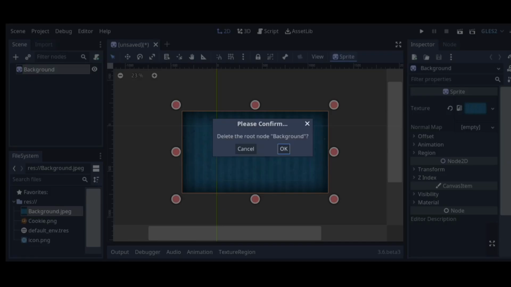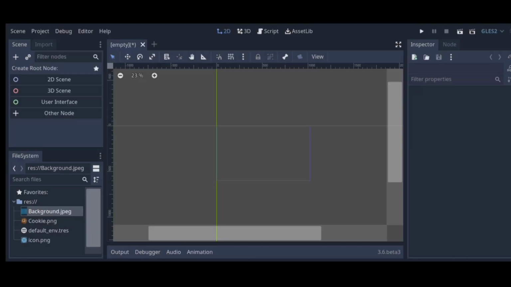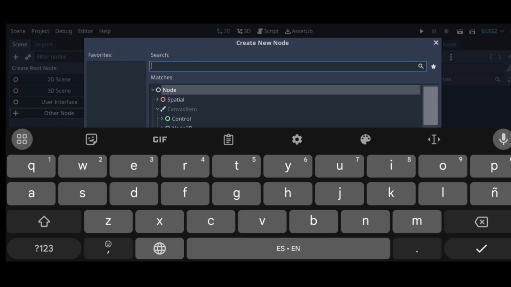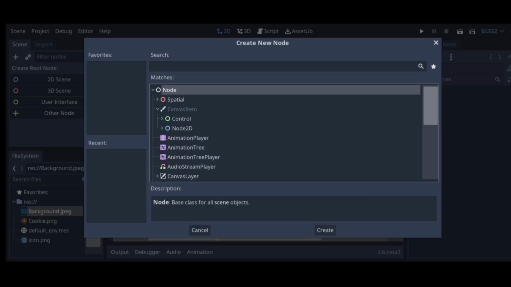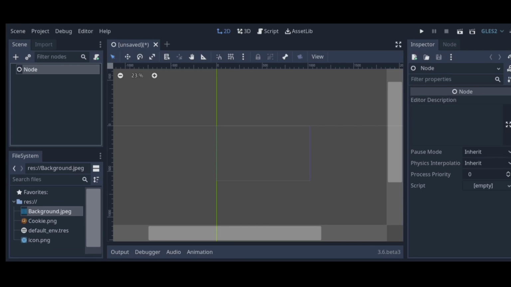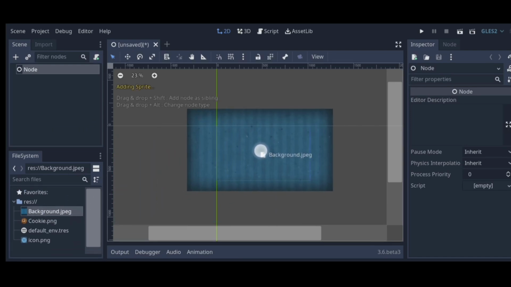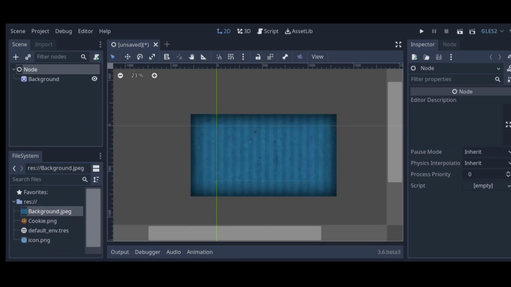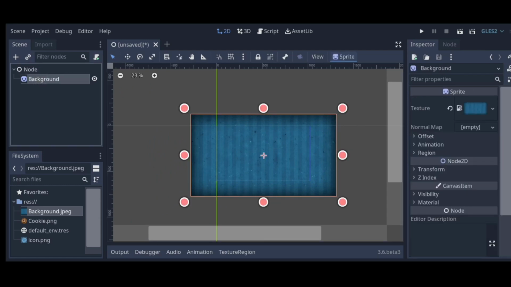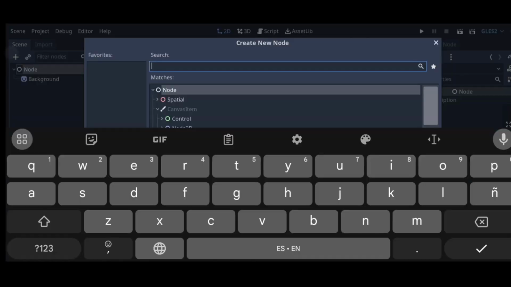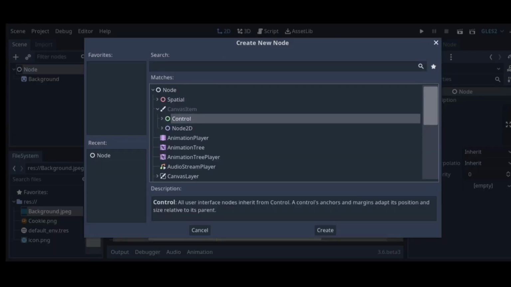Okay, so the first thing we will need is a root node. So I'm going to create another node, and this is going to be just a plain node. Okay, and now I'm going to drag and drop my background right there, and this automatically created a sprite for us, so that's perfect. Then we will need our cookie, but for doing that, firstly we will need a user interface node. Okay, that is this one, control node.